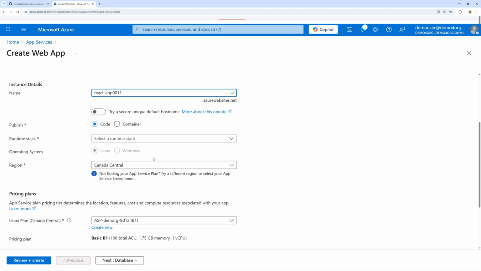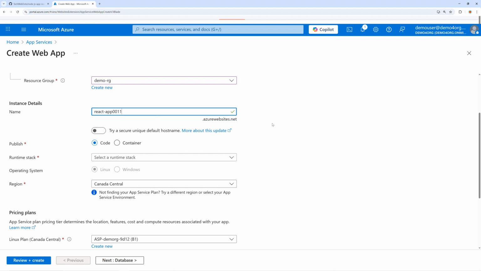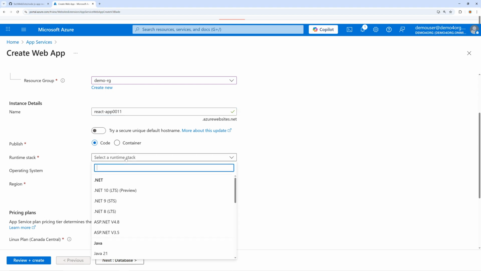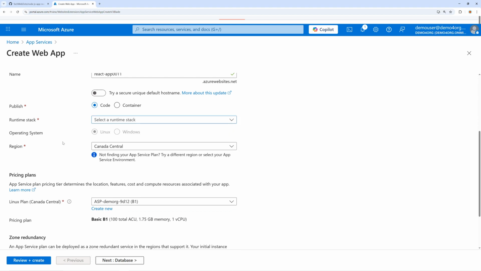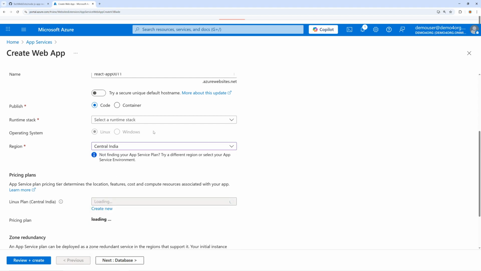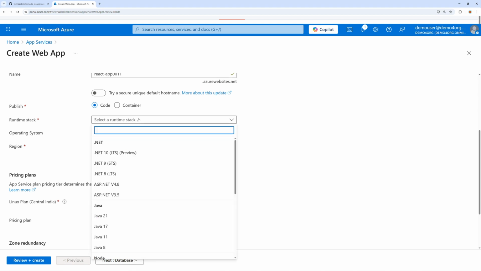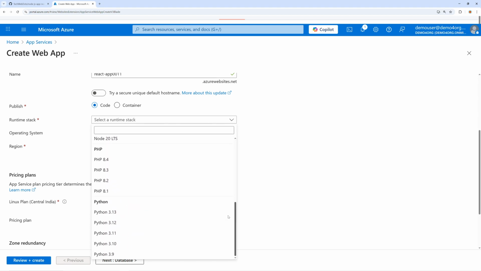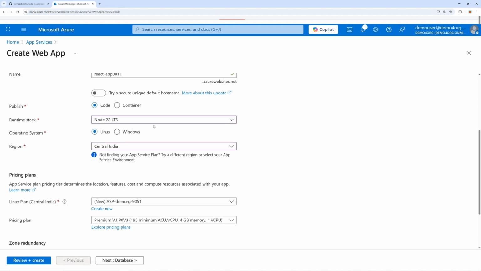But remember, I have created one already, but I am just doing it to showcase what settings we are picking here. I'm picking code because I want to pick the code from GitHub. The runtime is tagged. The region selected here is Canada Central, but what I wanted to select is Central India, which is very close to me. Now if I go to the runtime stack, you see we have .NET, Java, Node, PHP, and Python. As I said, whether you want to do Node.js or React.js, React for front end and Node for back end, it should be Node.js only, a Node.js based app service.